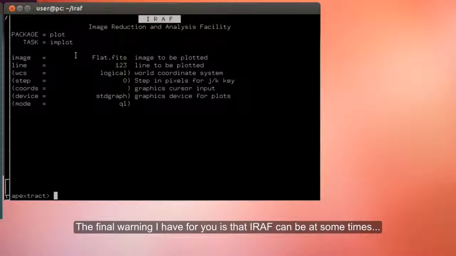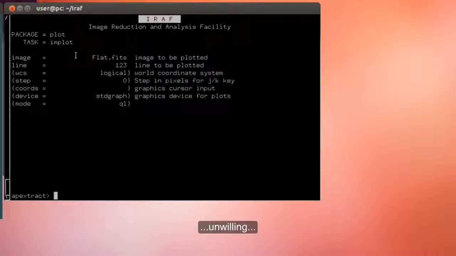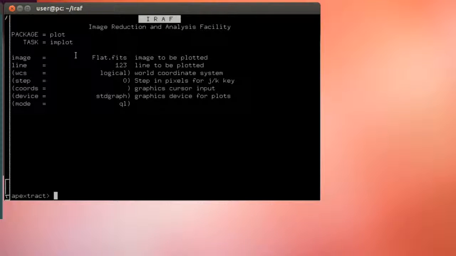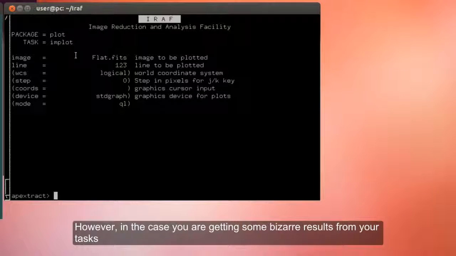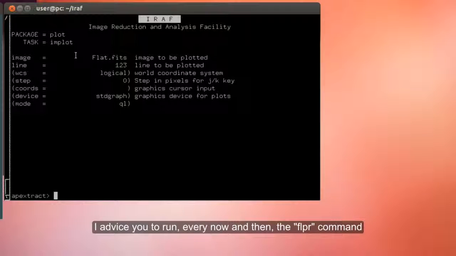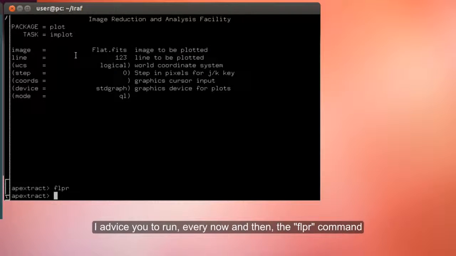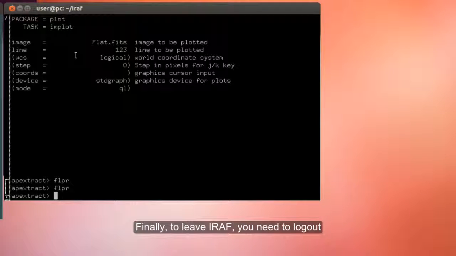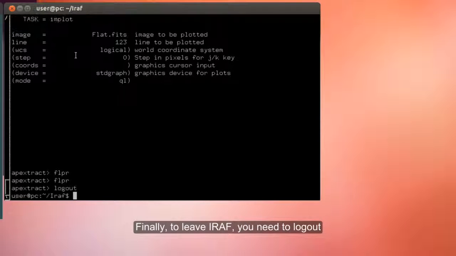The final warning I have for you is that IRAF can sometimes be unwilling, so patience is your best companion for spectral reduction. However, in case you are getting some bizarre results from your tasks, I advise you to run every now and then the flpr command. This command will flush the process cache and will delete some memory which is causing bad values. Finally, to leave IRAF, you need to log out.